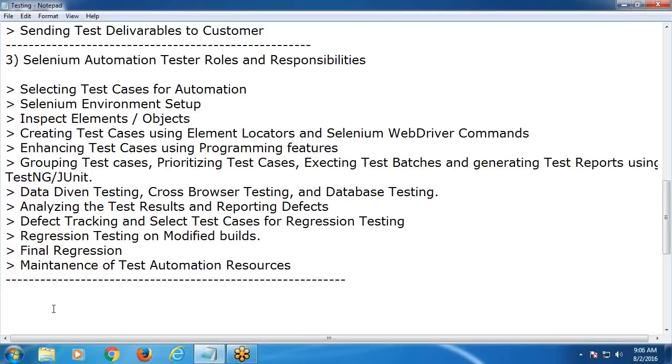Selecting test cases for automation. Selenium environment setup, inspecting elements, next creating test cases using element locators and WebDriver commands or methods, next enhancing test cases using programming features, either Java or C sharp or Perl or Python or Ruby. You have to select any one programming language. See, most of the Selenium testers use Java, nearly 77% of Selenium testers use Java.